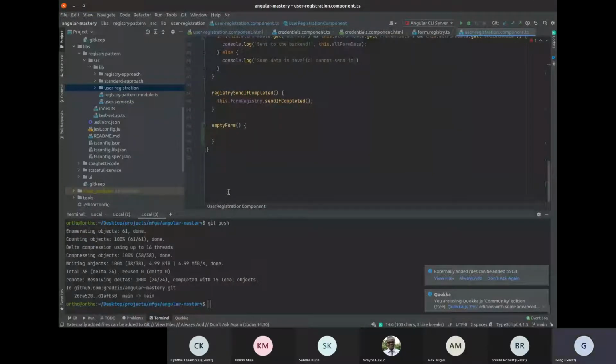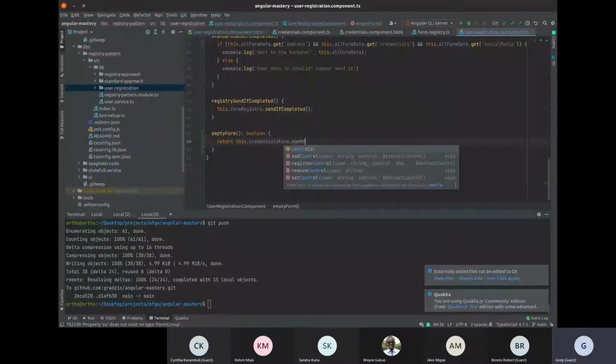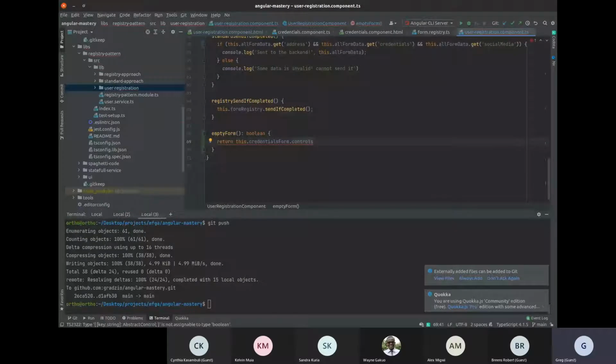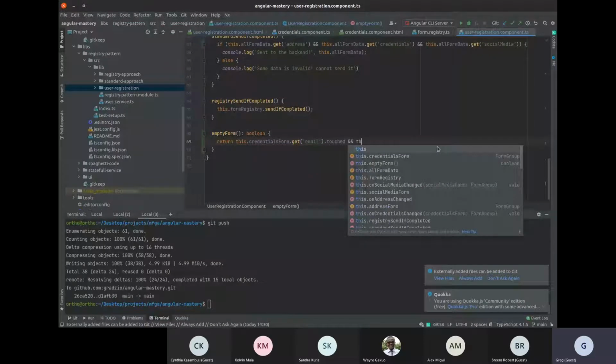So this credential form, obviously I need to return a boolean. Return this credential form controls, I believe. Actually, not sure. I would have to Google it. If you can help me, that would be great. Controls. Let me look for it. I don't remember how it's attached actually. Yeah, it's actually controls, then the name of the control, then the value. Or you're looking at validity? Yeah, so like this, and then I would say email in this case, and then touched, right? And then I would probably want to do the same.